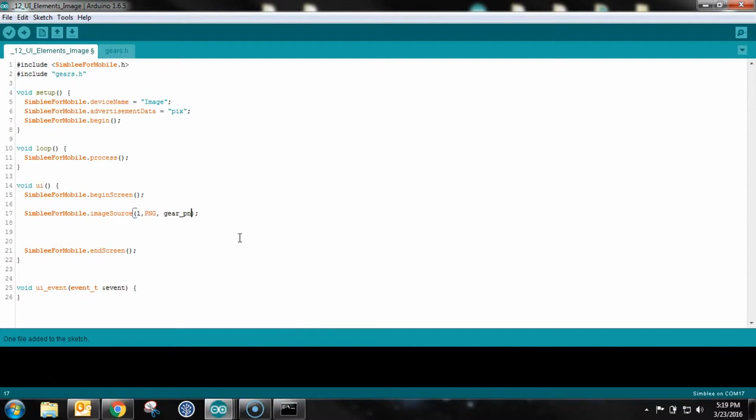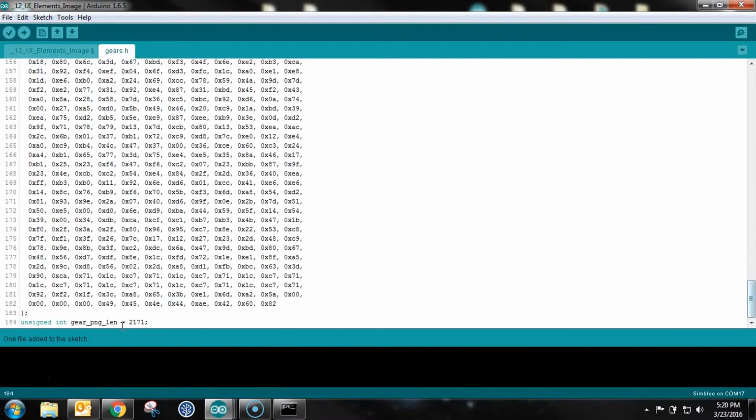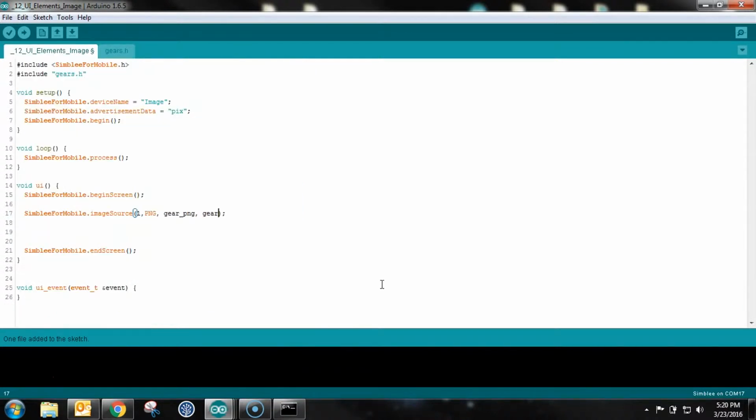So gear_PNG. And then you need to pass in the length of this variable, which they gave to us very kindly at the bottom here. It is gear_PNG_len. So now we have an image source set up. Now, if you were to upload this to the Simblee right now, you wouldn't see your picture. It would just be a blank screen, because you need to actually draw it.